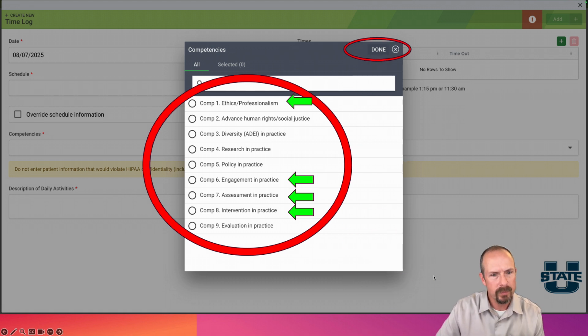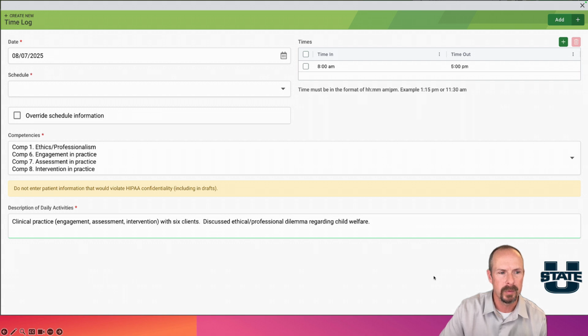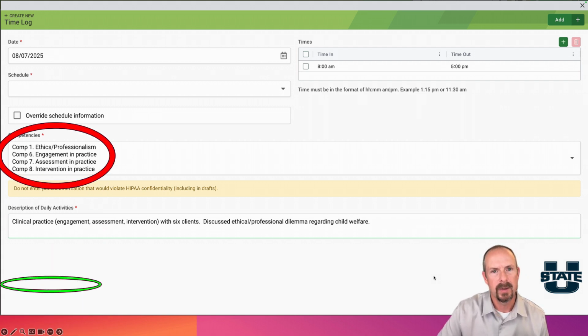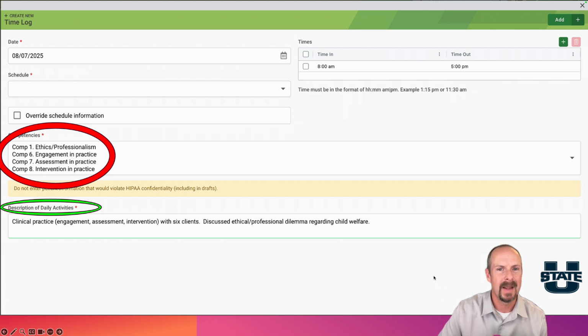So once you've marked as many as you want, you can mark one, you can mark multiple ones, click done in the upper right. You'll see that those appear there on the left-hand side. Now here's the trick. Your next step is to then write a brief description of your daily activities based on and connected to the competencies, as I just kind of gave you that scenario.